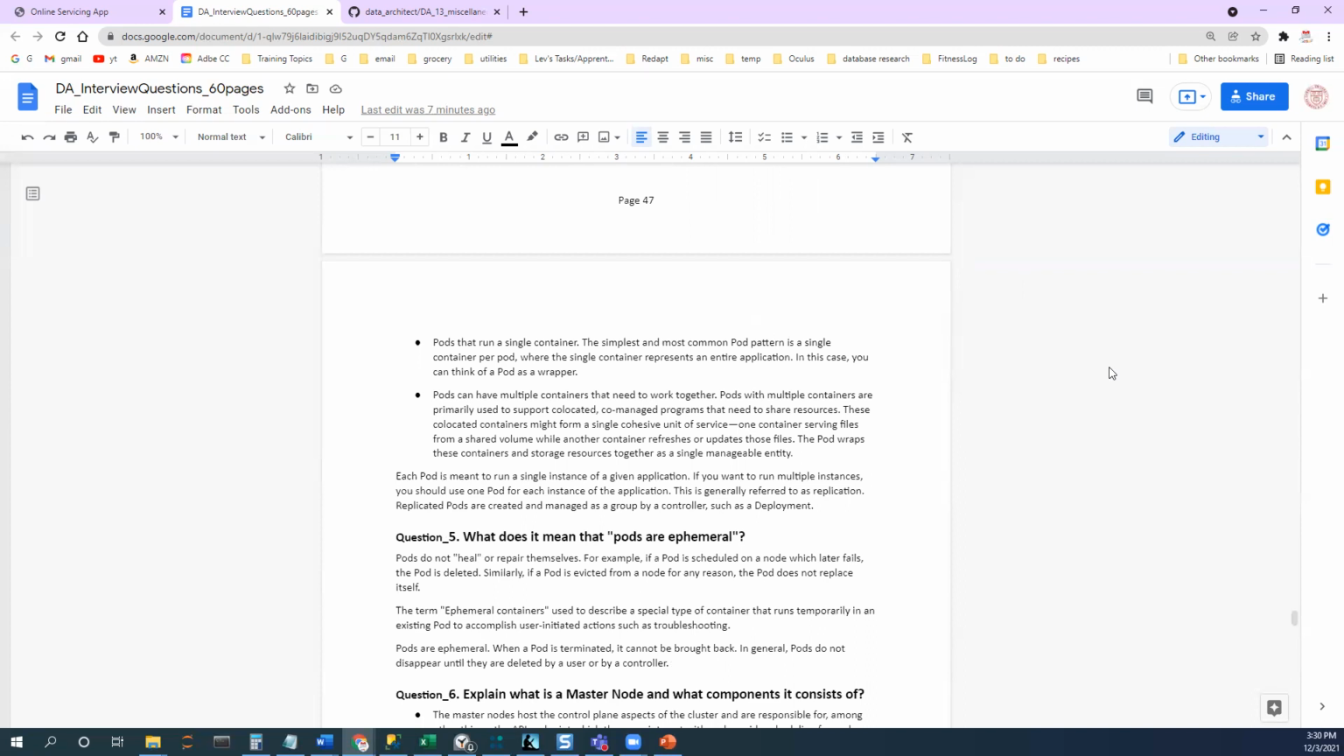Pods can have multiple containers that need to work together. Pods with multiple containers are primarily used to support co-located, co-managed programs that need to share resources. These co-located containers might form a single cohesive unit of service: one container serving files from a shared volume, while another container refreshes or updates those files. The pod wraps these containers and storage resources together as a single manageable entity.